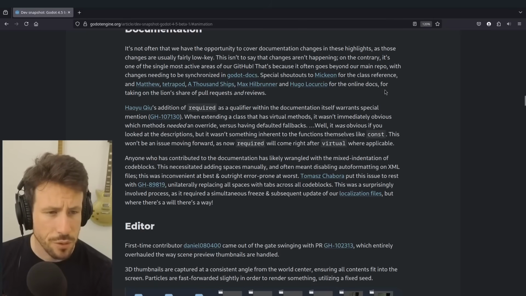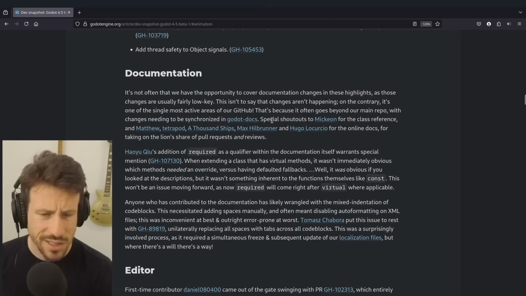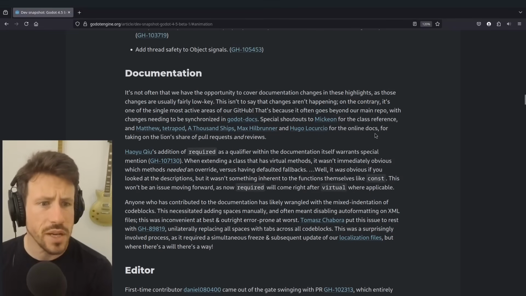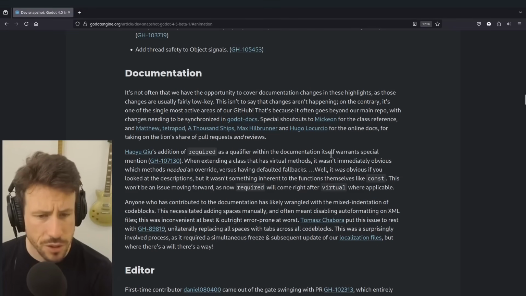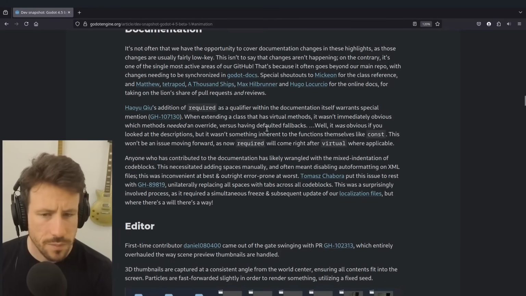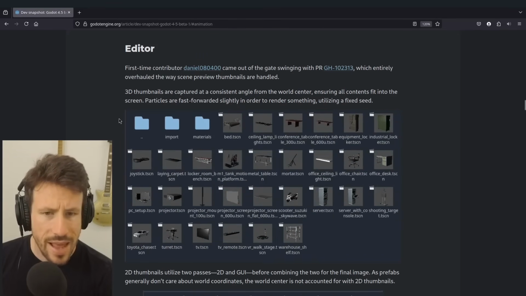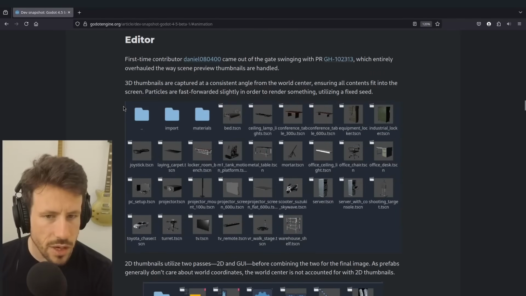Documentation has been improved. I don't know how, but it's been improved. Documentation is actually, I think, some of the best online that you can find for any kind of project, so the fact that it's even getting better now is amazing. Thanks to everyone that's worked on that. Editor, I think this is a really significant improvement here.